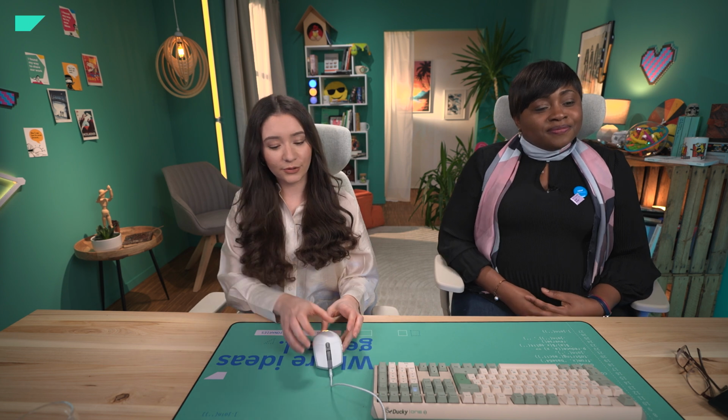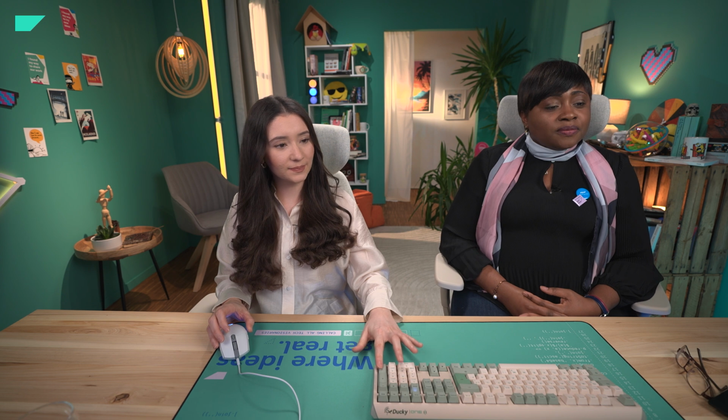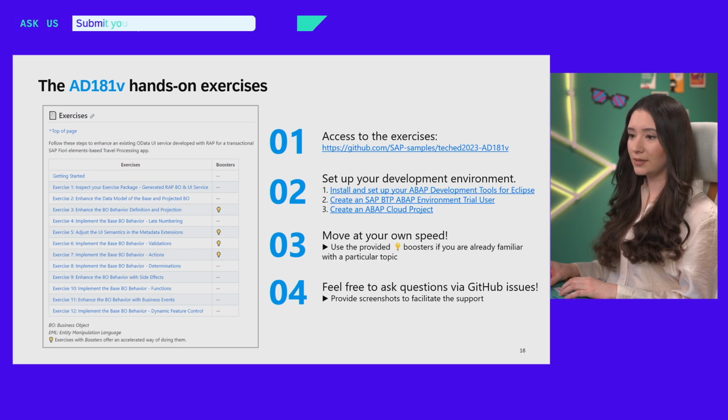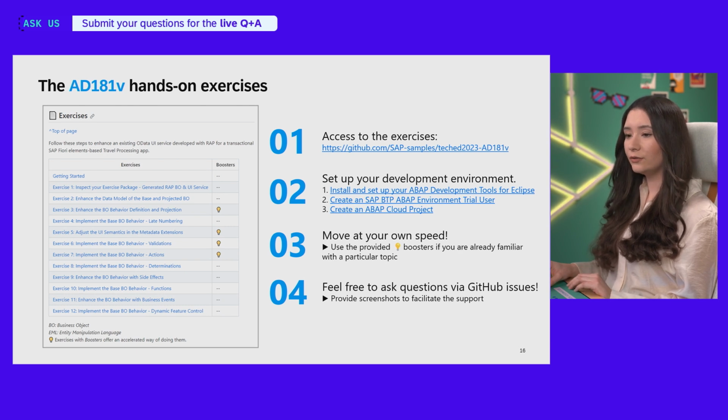So now I want to give you an overview on the exercises and show you some tips and tricks. Here we have the first link, which is the access link to the GitHub exercises. But before we can get started with the exercises, we need to do 3 main steps as prerequisites. The first step would be the installation of the latest Eclipse and also the latest ADT plugin. We have a tutorial link for that.